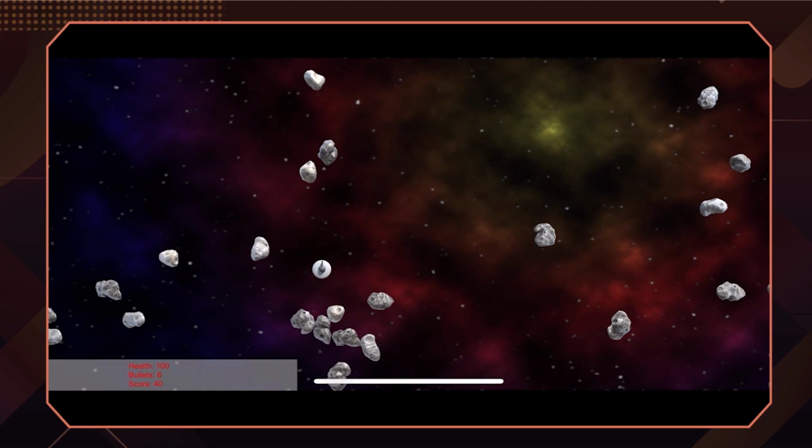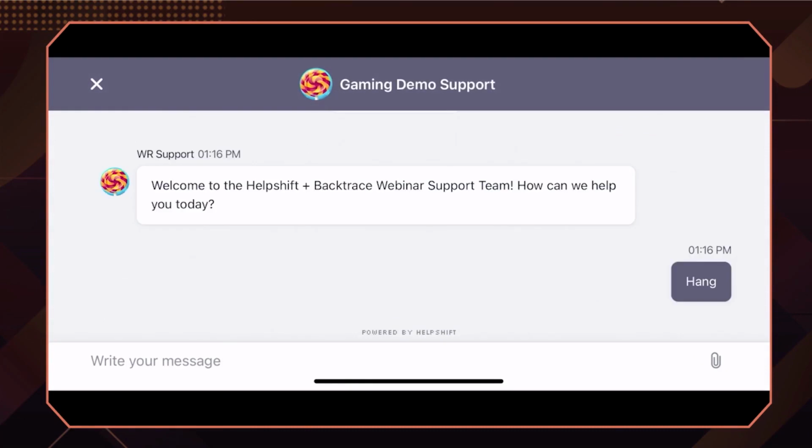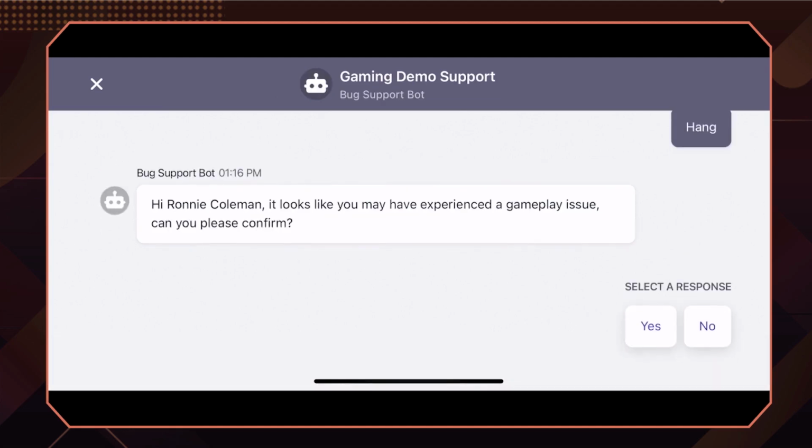Once the game, powered by the SDK and Backtrace, decided, hey, I received a certain type of error, it shows us that HelpShift button that I just clicked, and that creates a dialogue with the gaming demo support, where you see that automatically, based on the type of problem that I had, the initial message was already sent to HelpShift. So that's actually a big advantage.